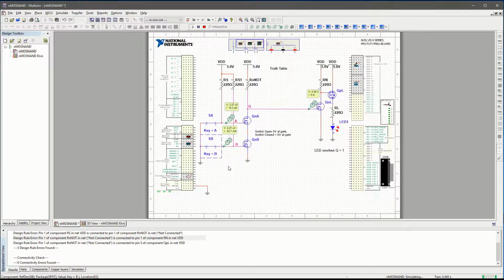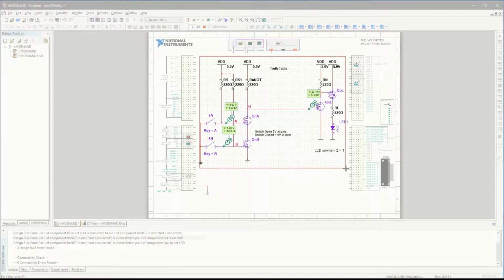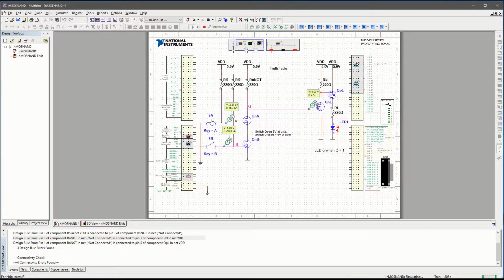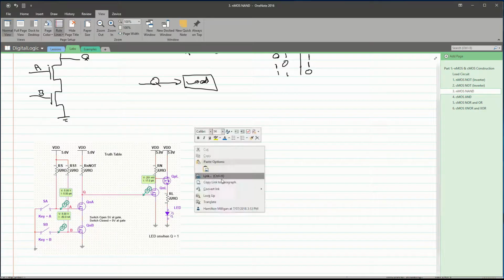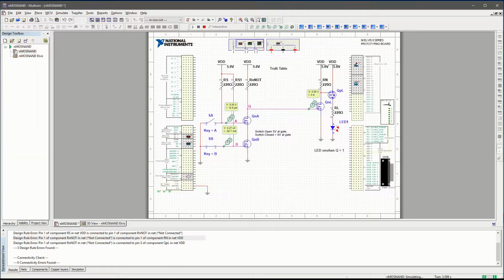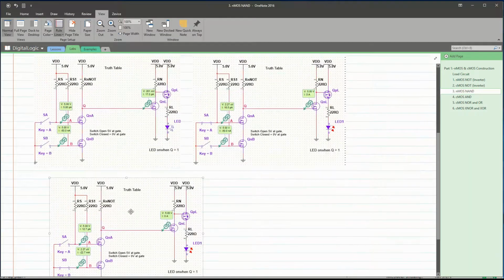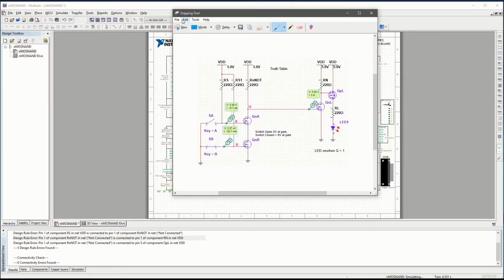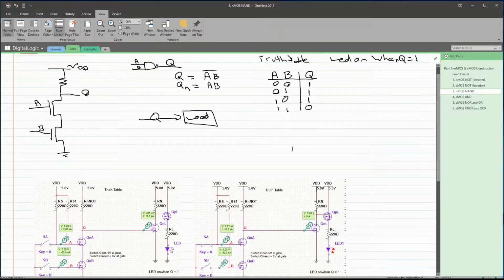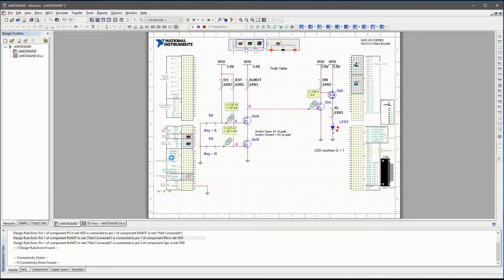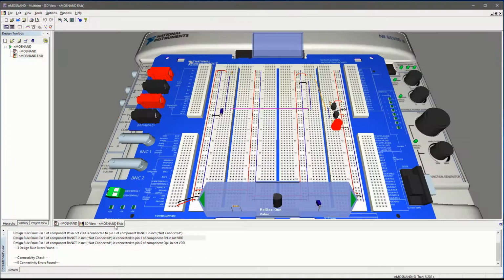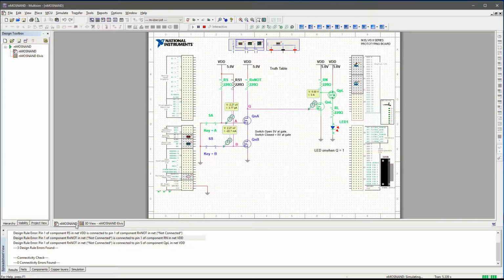So that looks great. What we'll do is we'll copy and paste that. Both switches open. And a snipping tool. We'll save that. And now instead of doing it on the virtual breadboard here, I'll go and construct it straight away on the real breadboard.